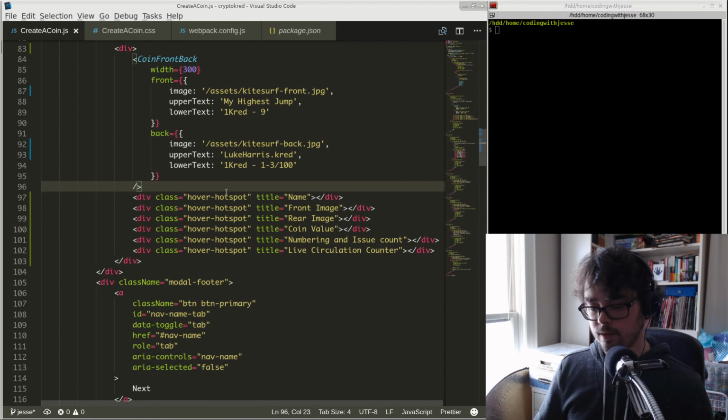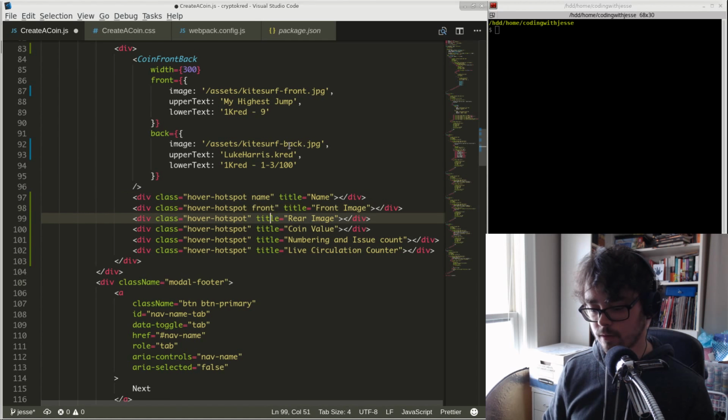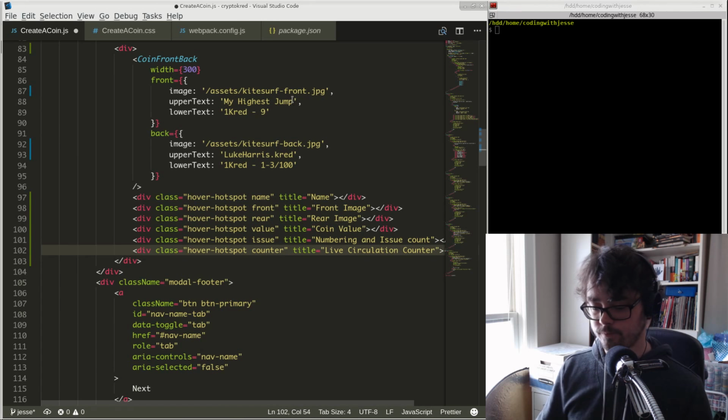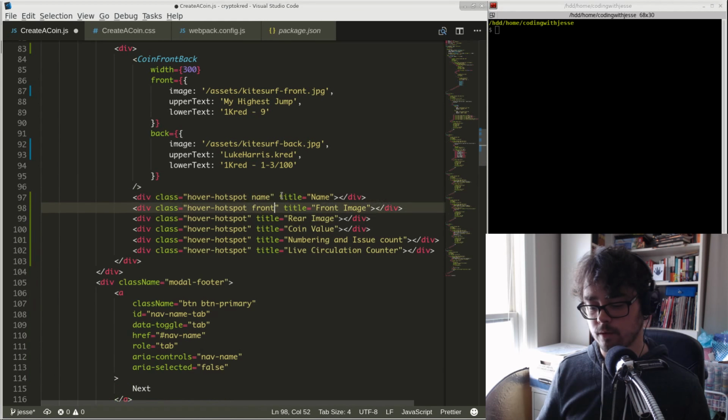I want to give these each a different class, I guess. That's kind of based on the title, but not really. Front, rear, value, issue, or I'll just do counter. Now I'm wondering if those class names are going to be too generic, that someone's going to use the name and then style that, and it's going to mess up. Actually, what I could do is use the title. That's probably rigid, though. I could use the title for styling, like the hover hotspot with title name goes here. But then if someone changes that, it's going to break. So I want something in between.